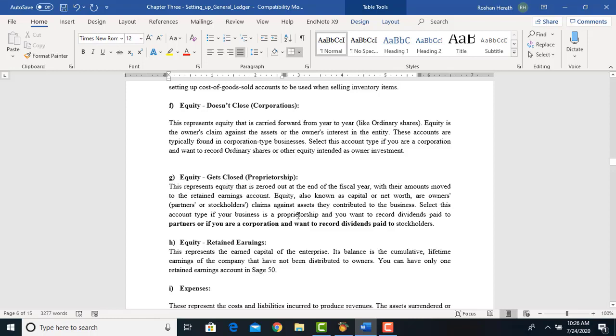Select this account type if your business is a proprietorship and you want to record dividends paid to partners, or if you are a corporation and want to record dividends paid to stockholders. So the dividend paid to partners, in the sense of even for the partnership, even for the owners, we use the term drawings. And when we come to a company context, we use the term dividend that is paid to shareholders. They call it stockholders. So the terminology may be slightly different, but the content should be exactly the same. Simply putting, drawings and dividends, the relevant category is equity gets closed.